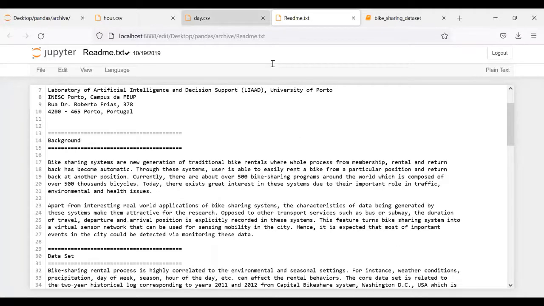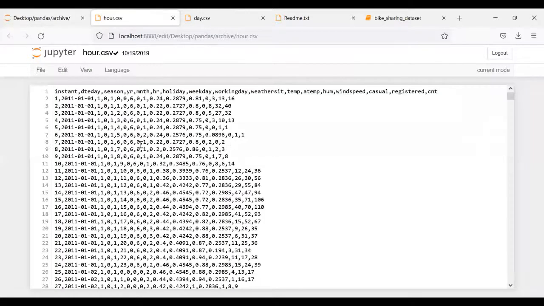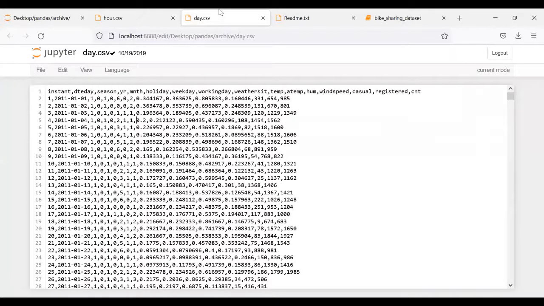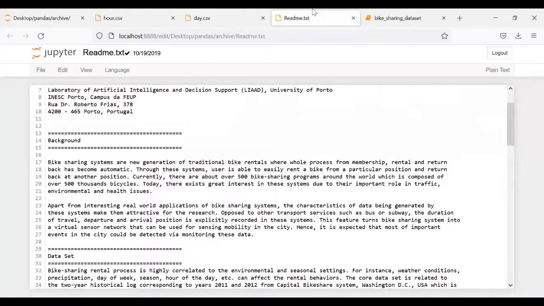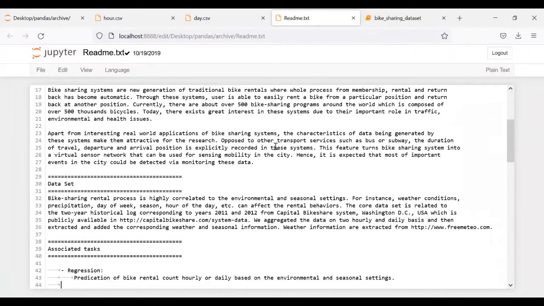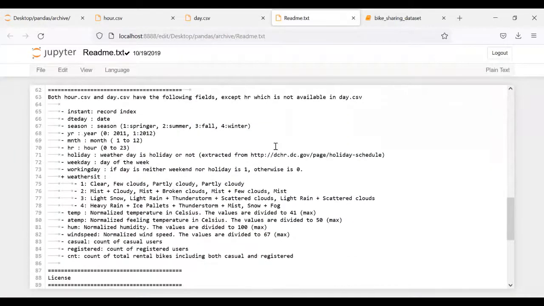I have three files in my folder, which include the day.csv, hour.csv, and the readme.txt file. So this is the day.csv file, this is the hour.csv, and this is my readme.txt file. If you go through the readme.txt, we'll be able to understand what our dataset looks like.